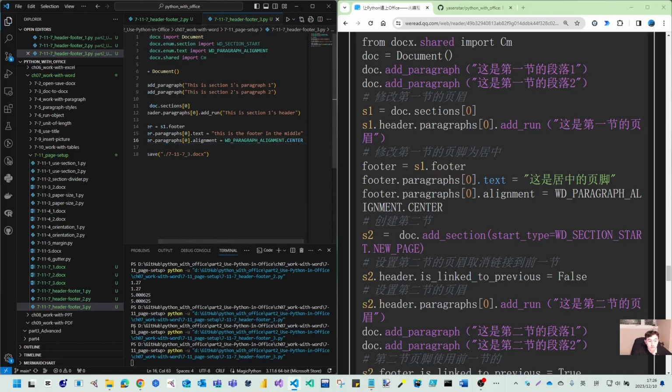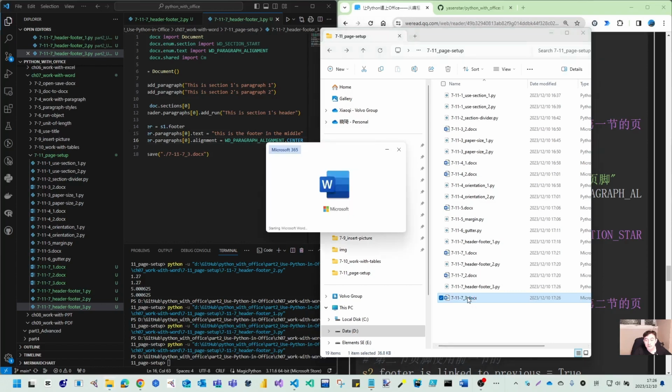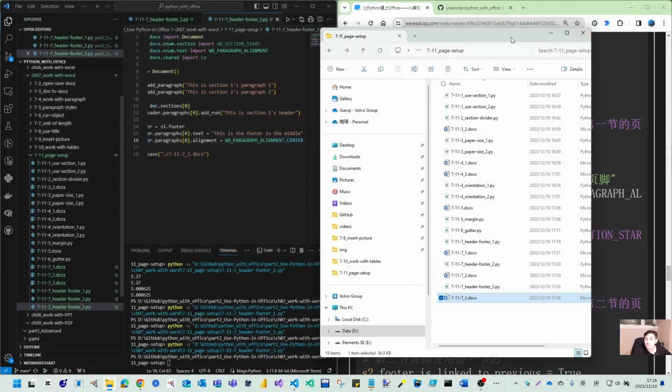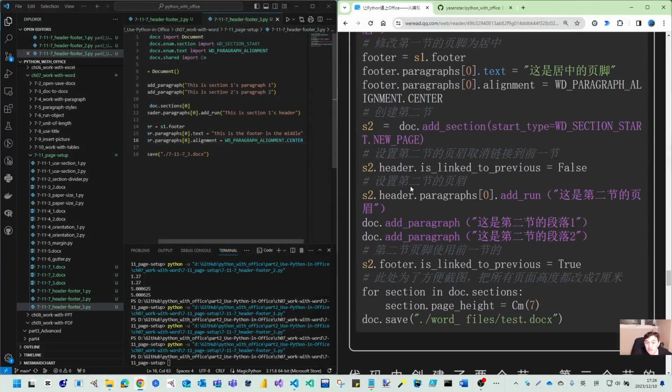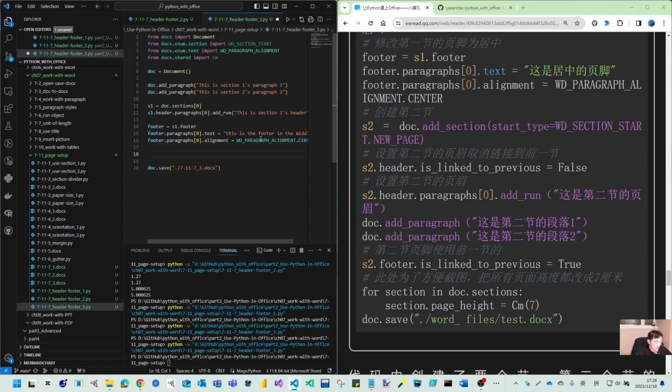So let's have a look. Let me open it. You can see here this footer is in the middle, so that's perfect. Let's continue. What we will do is create a second section. So S2 equal to doc.add_section, using this method with the start type. We set the WD_SECTION_START as a new page.